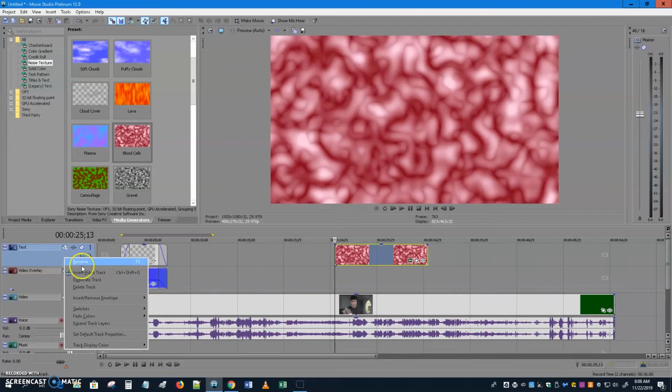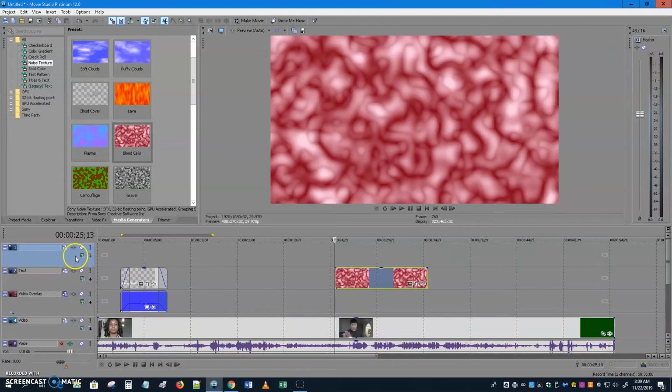How do we do that? Select over two here, do right click, insert video track. We can add as many video tracks as we like. And again, we'll make this about 5 seconds or so, something like that. Whatever, that's fine.